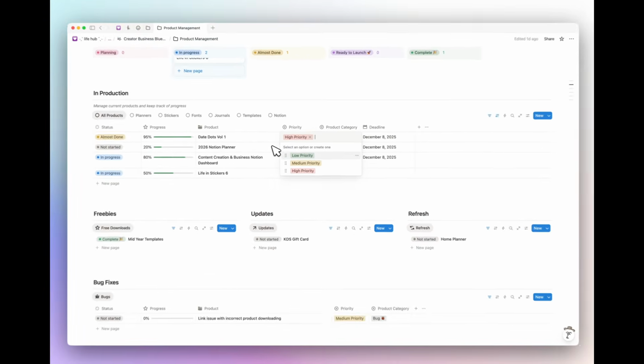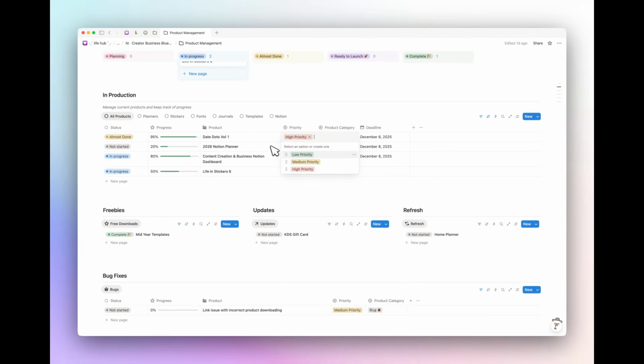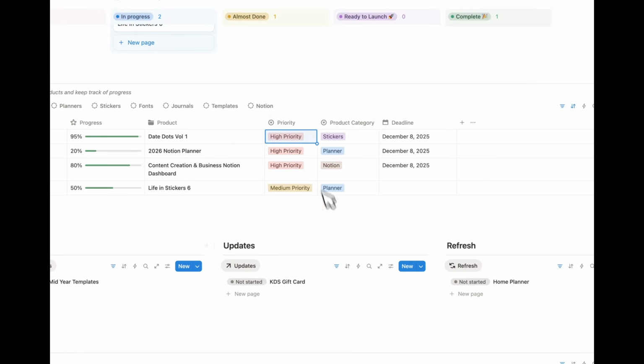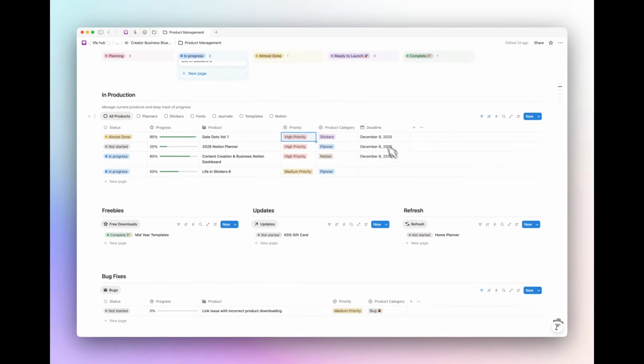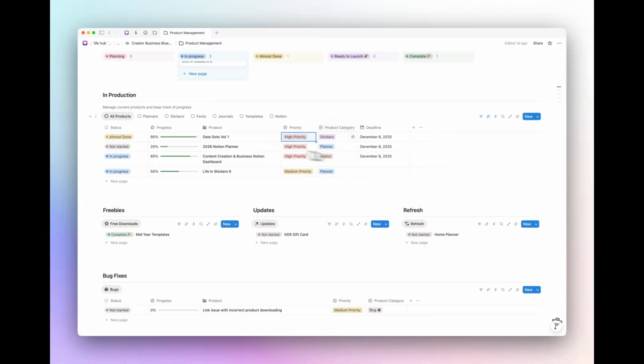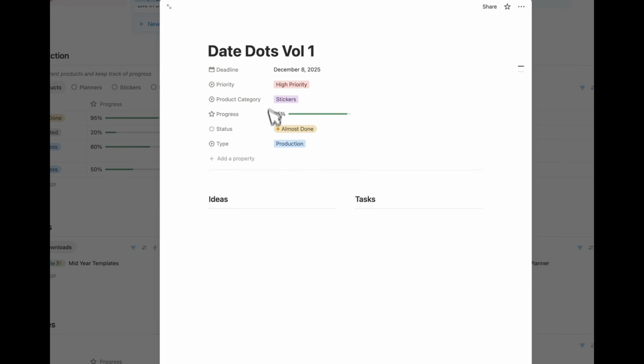I have a lot of product ideas and a lot of it is just making sure I prioritize what needs to be prioritized first. So I have low, medium, and high priority. Of course, the product category. And then I have a deadline, things that I want to accomplish said product by. And then if I go into open, you'll see that there are templates.